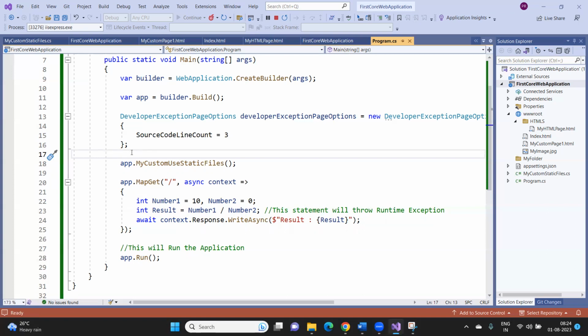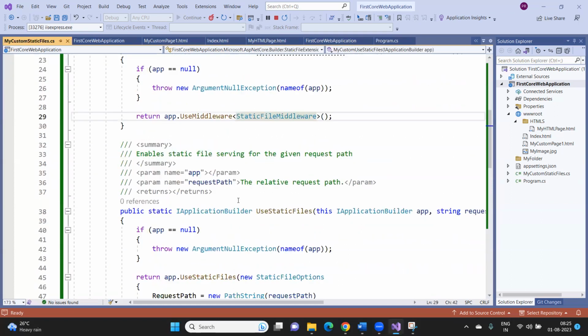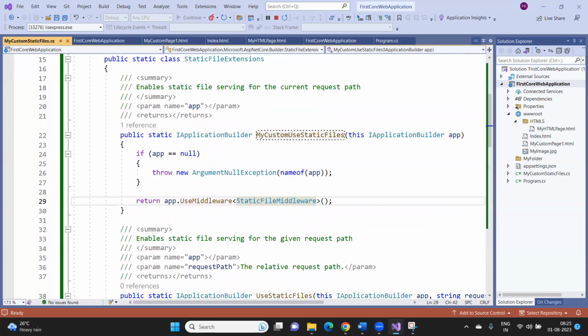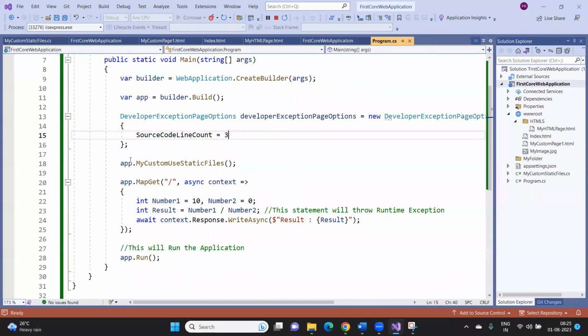Clear, guys? Clear or not? Yes, sir. Okay. Right.